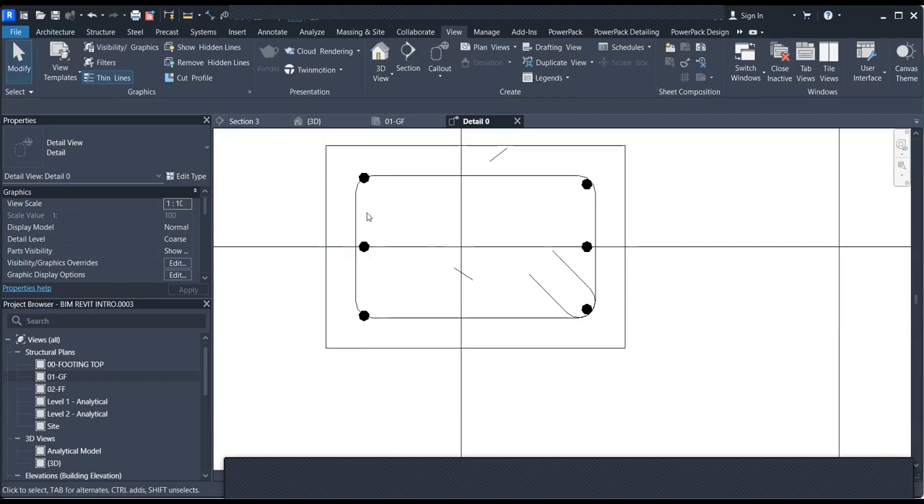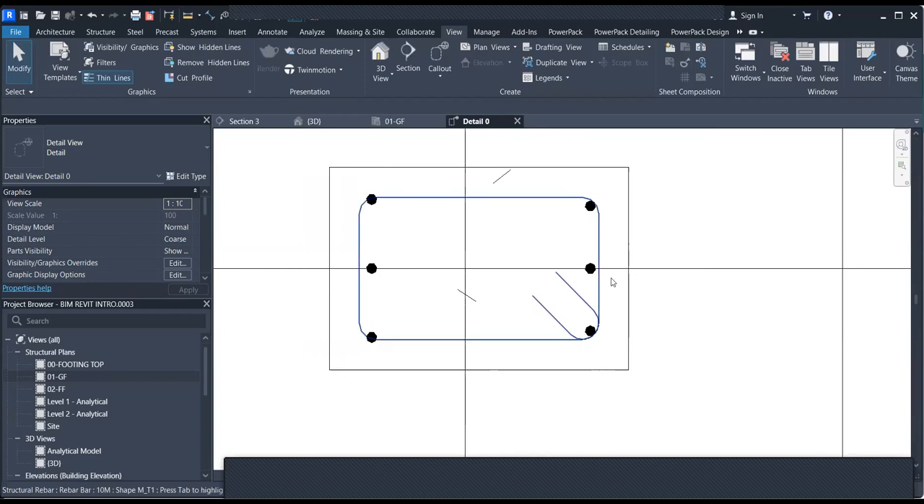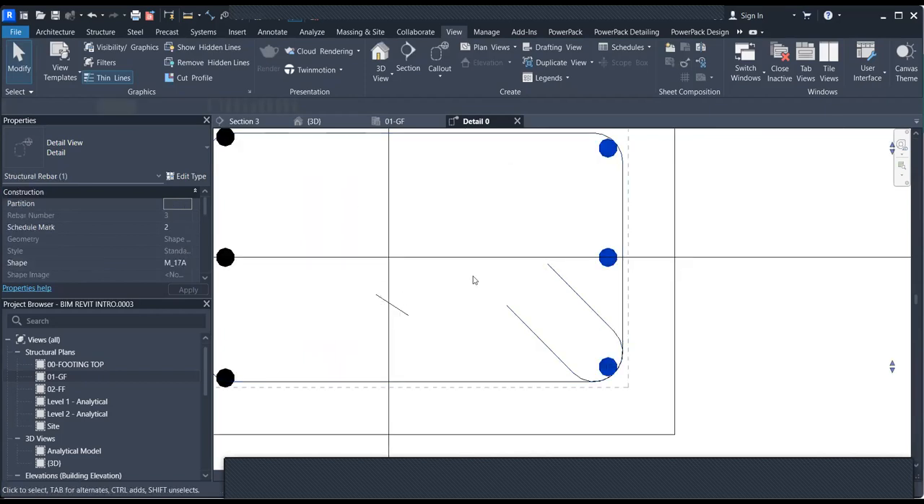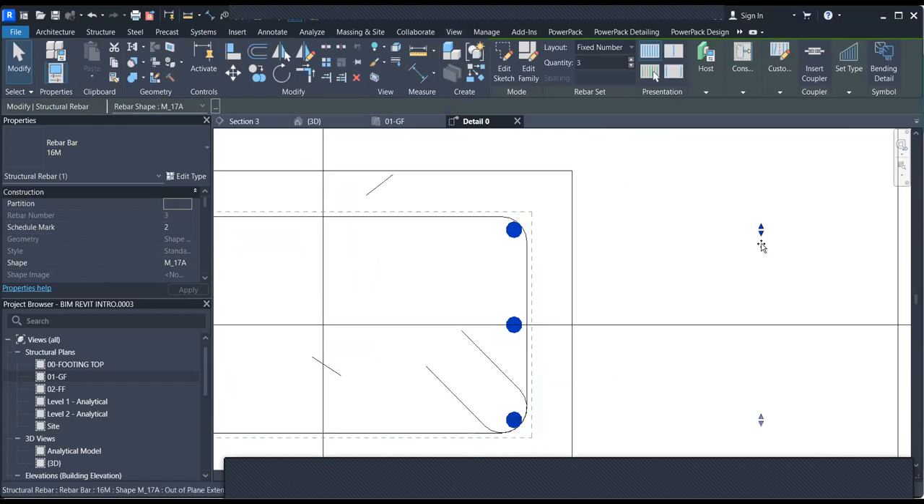So what I can do to clean it up is select the rebar here, and I can move it inside. As you can see, I can do that if I want. Okay, let me select this one. This one is okay, it's inside, but this one I want to also move. You can see the grips here. You are able to move your bars like that.